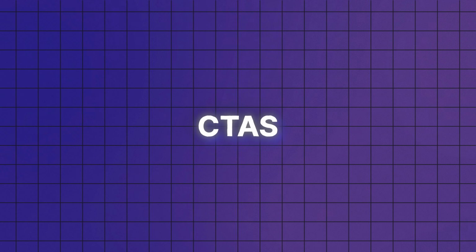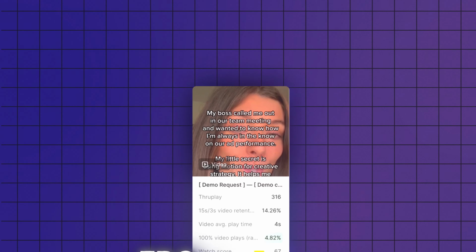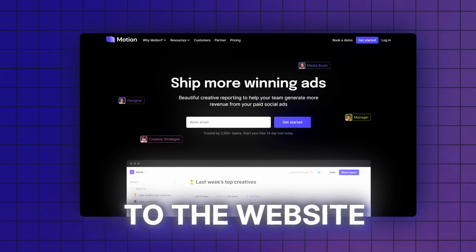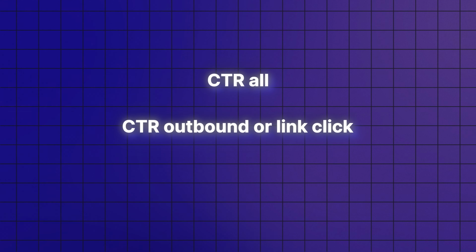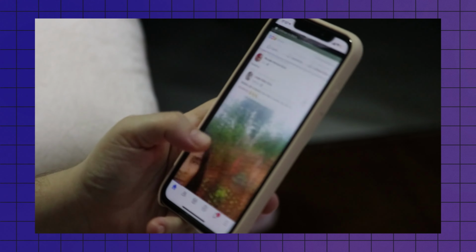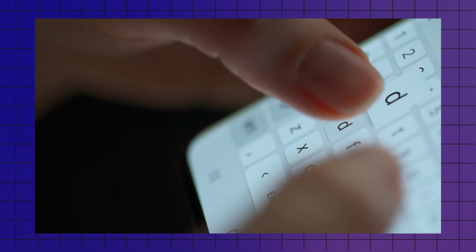Okay, so now we want to look at CTAs and how we get people from the ad to the website. This includes 3 metrics: click-through rate all, click-through rate outbound or link click, and thumb stop click-through rate. Your CTR all is the percentage of people that liked, shared, commented, or clicked out of your ad, and a high CTR all can signal high engagement on your ad.